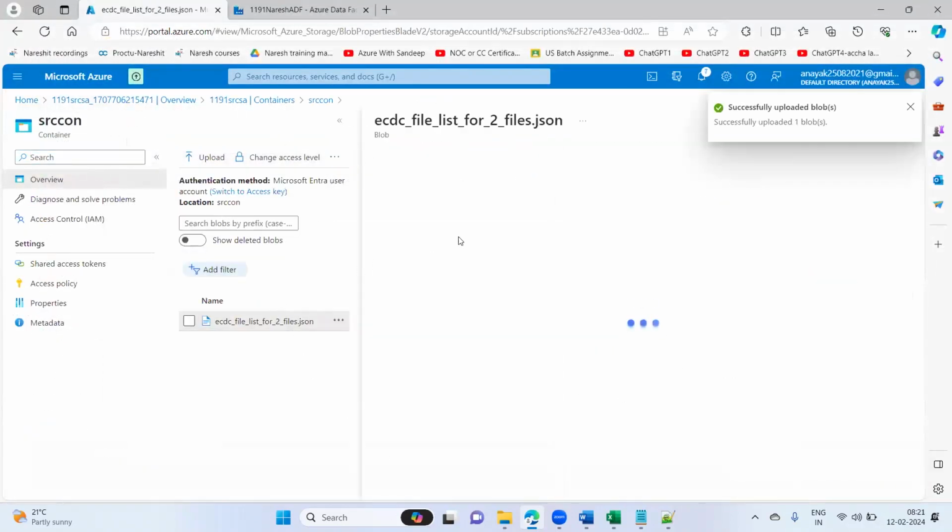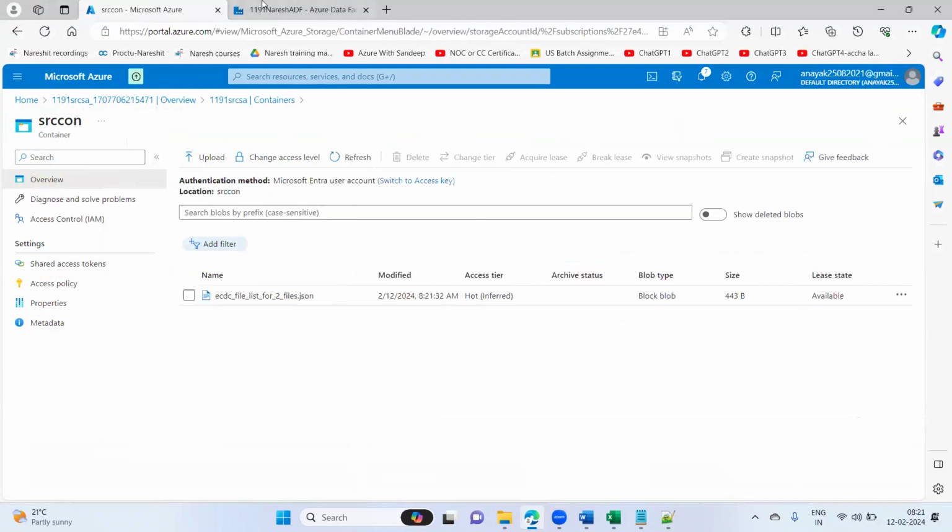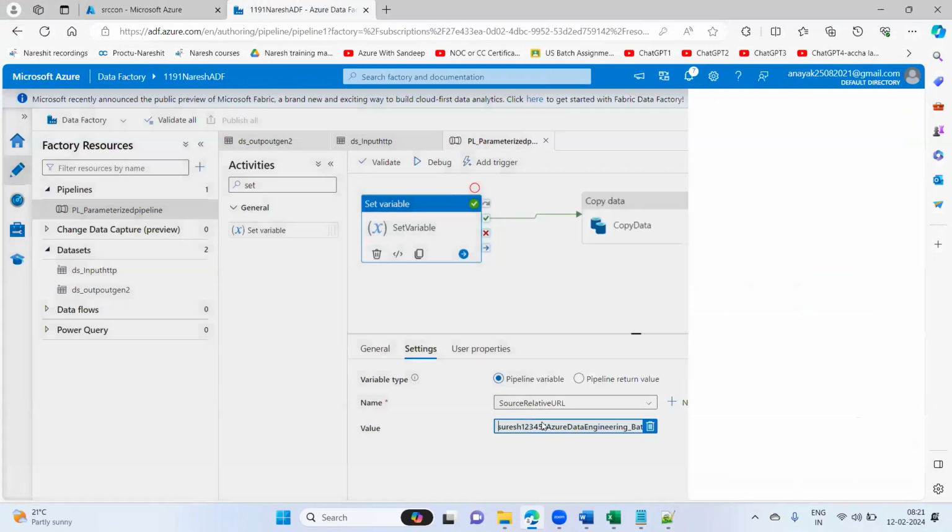If you want to see the file, click on this file and say edit. See, two files are mentioned here in our JSON: case data and hospital admissions. We'll load these two files now. We'll see what we are going to do in this demo.